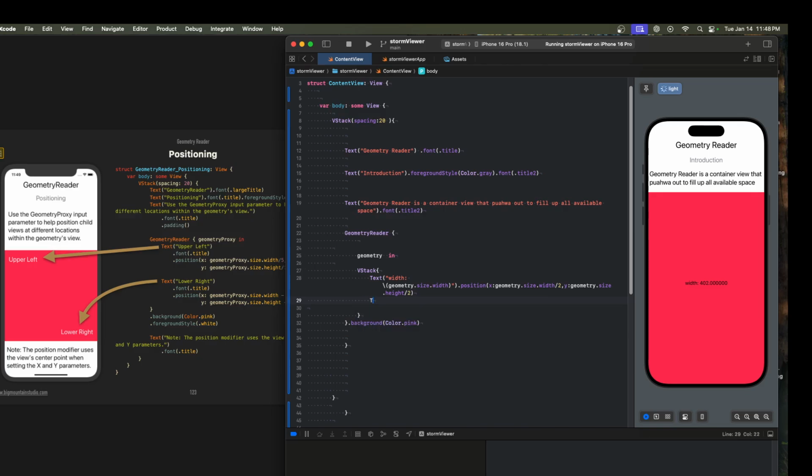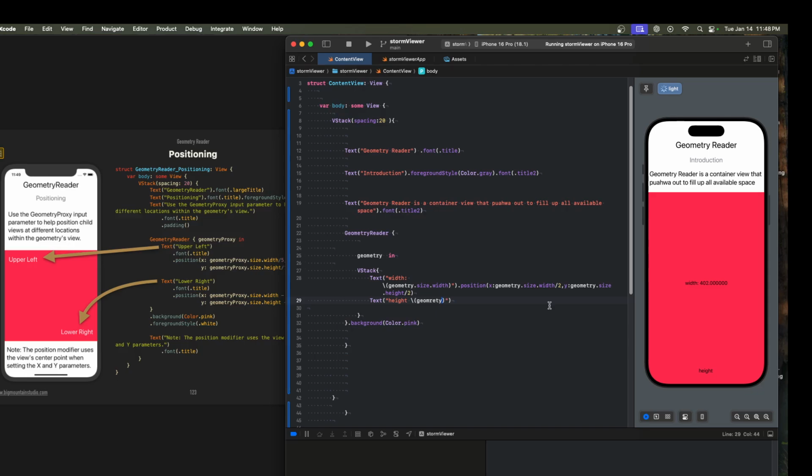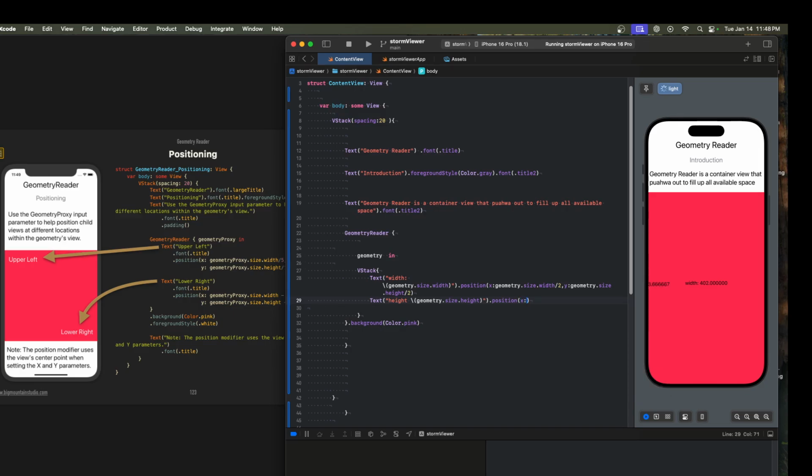Let's go text and say height plus geometry dot size dot height, and let's position it. So you go position X colon geometry dot.